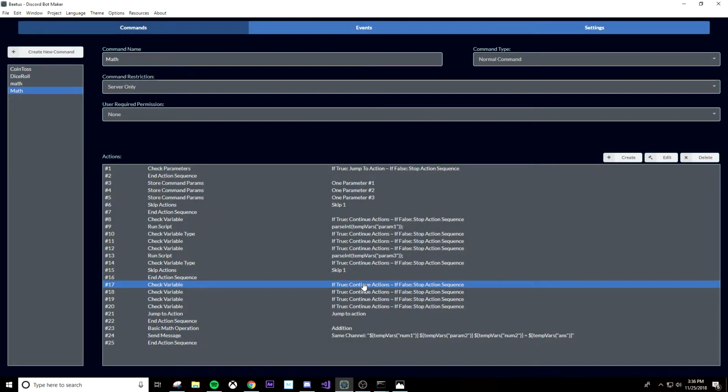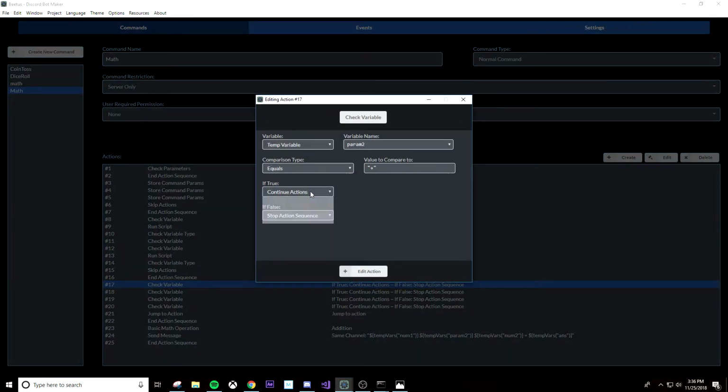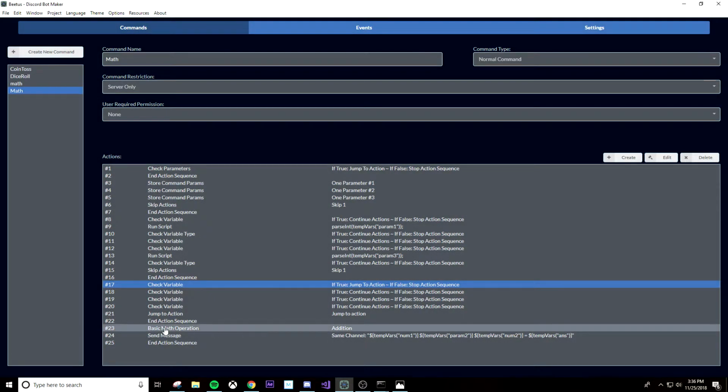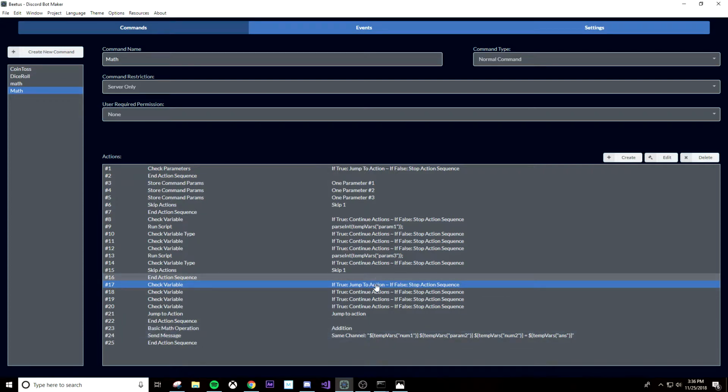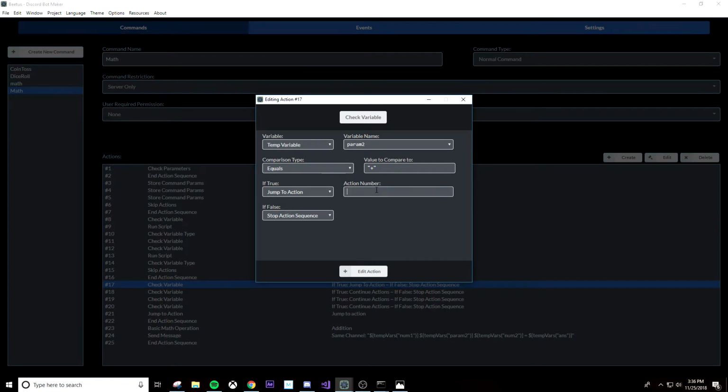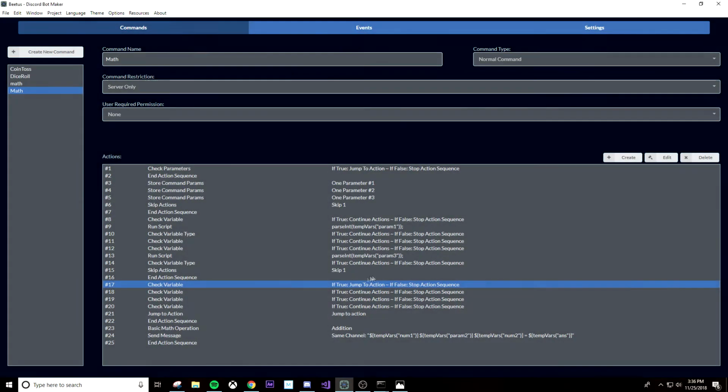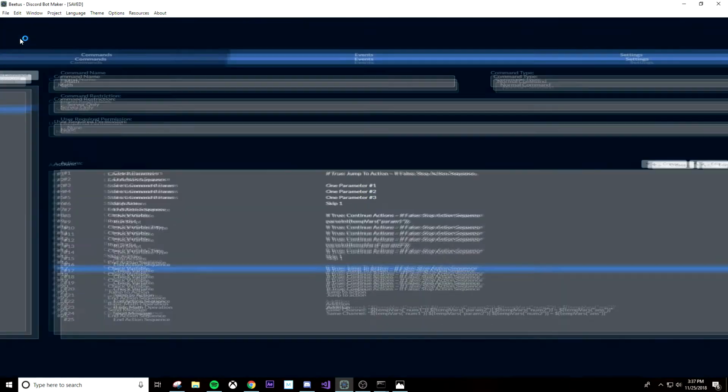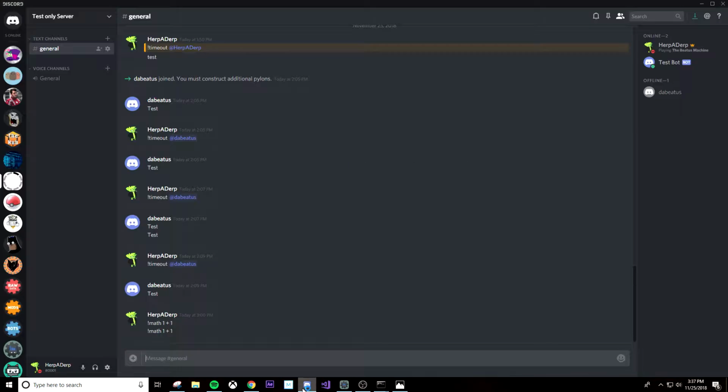Well, we're going to start doing a quick test to make sure the addition works. So if true, we're going to want it to jump to action. But what action number is it? 23? Basic Math Operation Addition. All right. Whoop, wrong line. We're going to go to 23. And if false, end action sequence. Now, we're not going to worry all about the specifics quite yet because we still don't have a destination for half of the other commands. But let's go ahead and save and do a quick trial run and see if it's working yet.